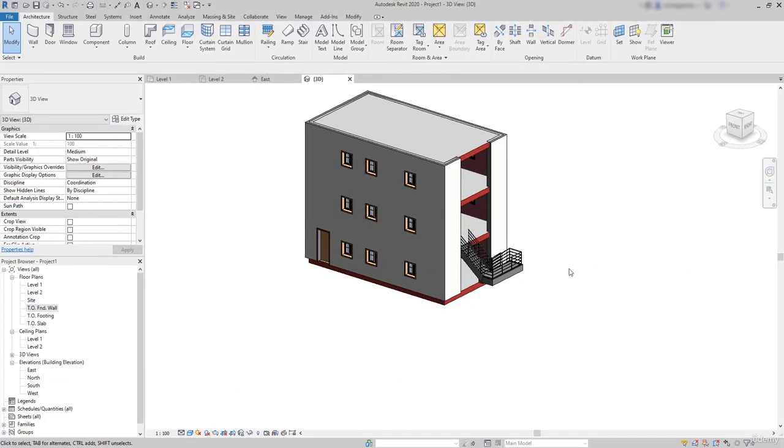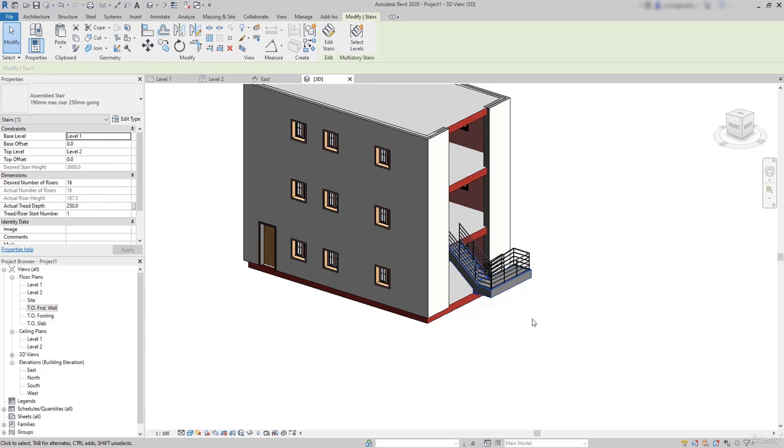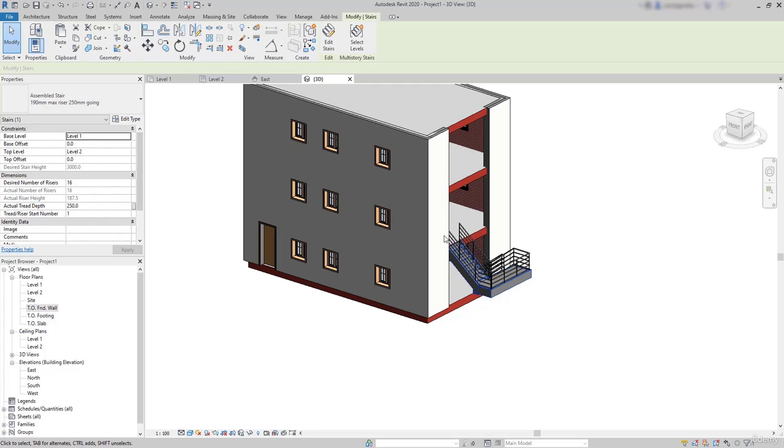Now, we want to copy the stairs to the floors above. And there is a special button to do this process. I just need to select the stairs, and make sure you click on the stairs themselves and not on the railing. Then go here to Select Levels and Warning. Let's see what it says. To create or modify multi-story stairs, you need a view where level lines are visible. So I can't do this on floor plans, because I cannot see the levels, but this is a 3D view. It should work, of course, if I haven't hidden the level lines before.